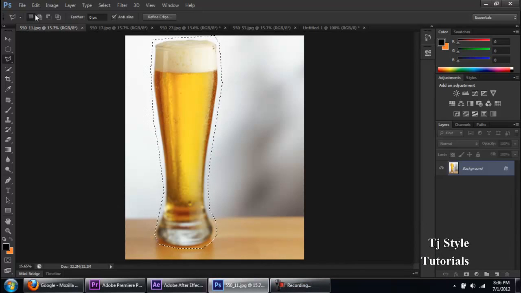And again guys, you have these 4 modes in the polygonal lasso tool: the add to selection, the subtract from selection, and the intersect with selection. And we have this magnetic lasso tool. Now listen up guys, the magnetic lasso tool is a little bit different from the polygonal or the lasso tool. What it does is it basically selects things based on the color range.